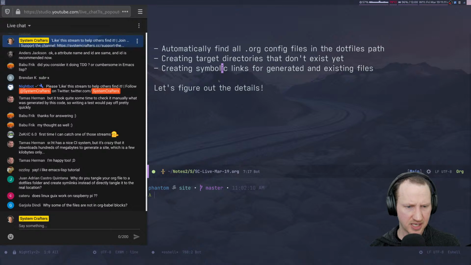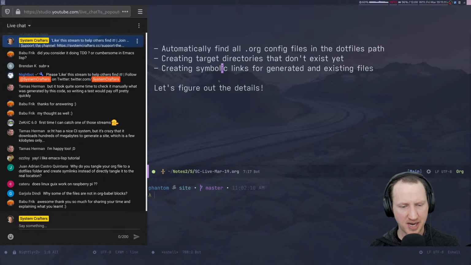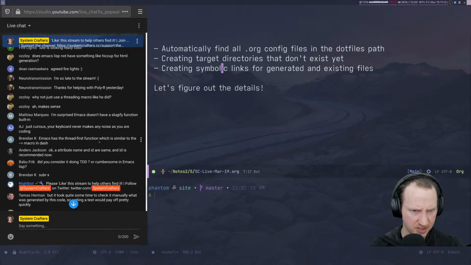Cateru asks, does Guix work on Raspberry Pi? I think people have tried it. I'm not exactly sure if it works on Raspberry Pi. I think that if you have a different distribution of Linux, like Debian or Ubuntu, on the Pi, you might be able to install the Guix package manager, but I don't know if Guix itself will work directly. Somebody else might know the answer to that, though. Somebody else had mentioned Shepherd or Guix at some point earlier.